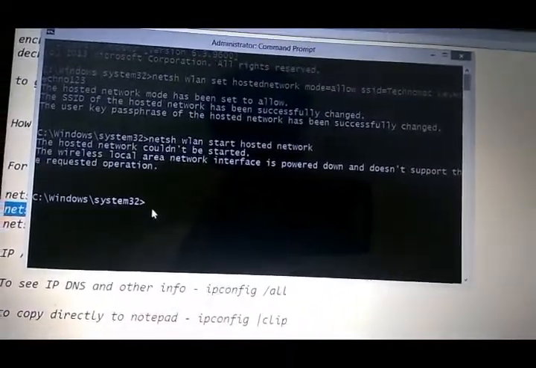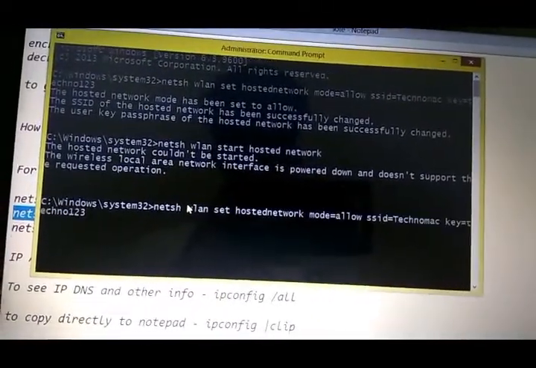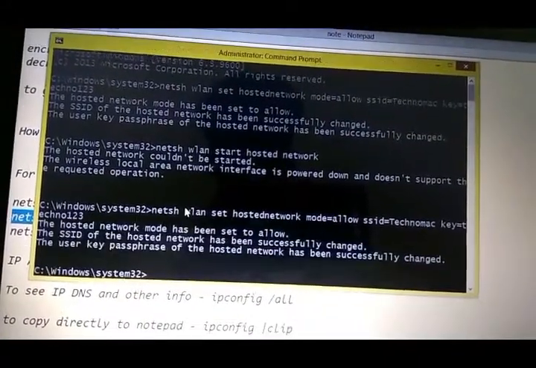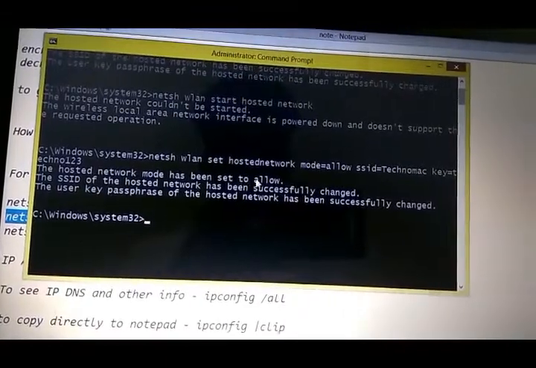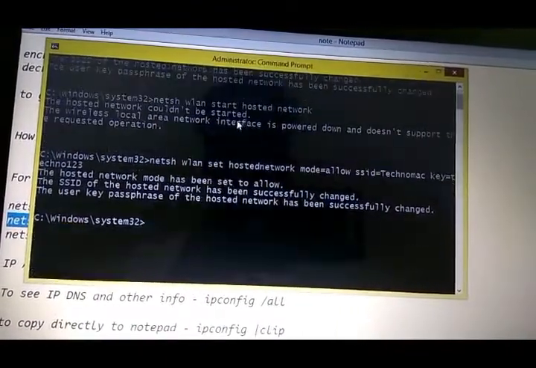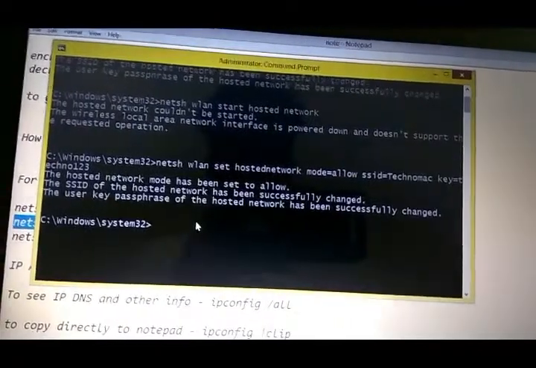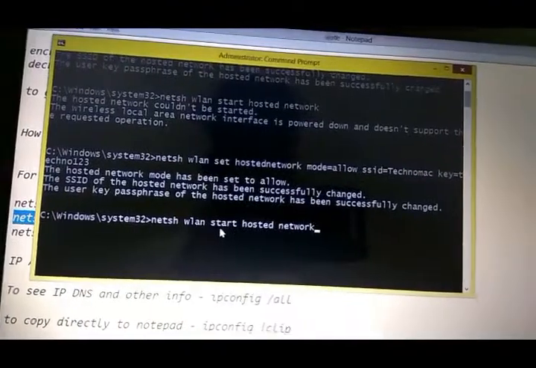Now using the navigation keys, go to the previous command, that is wlan set hostednetwork mode equal to allow, ssid equal to technomac and key equal to technomac123. Now type netsh wlan start hostednetwork. The hosted network is started.